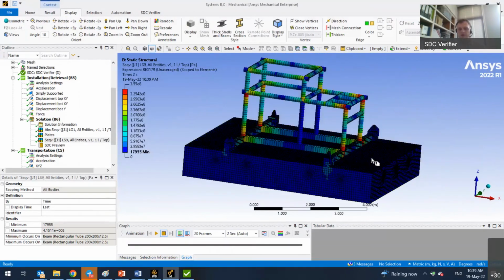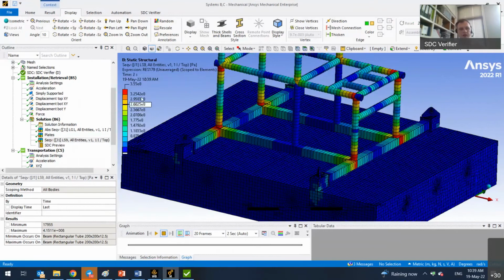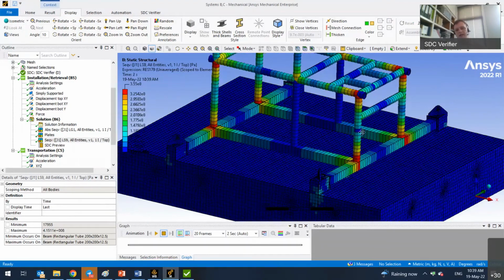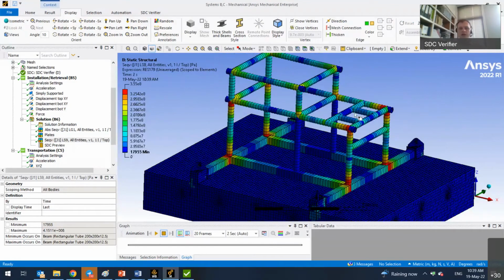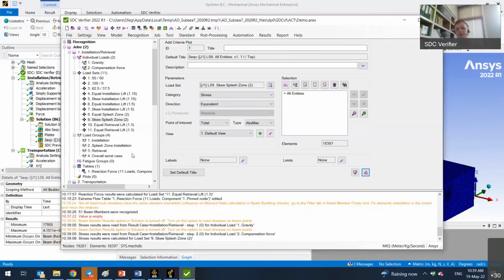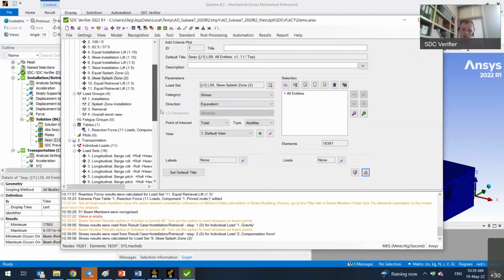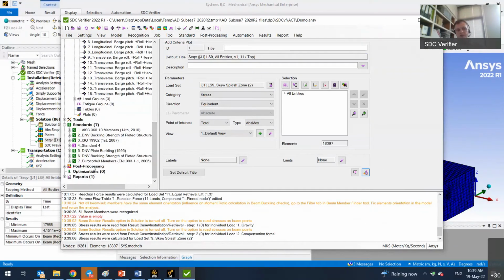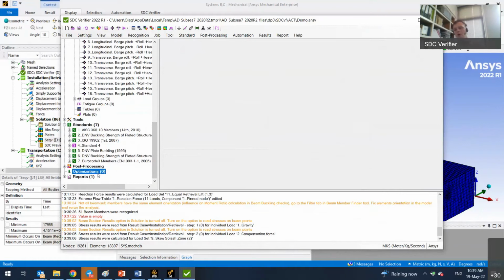lift or skew retrieval with a factor of 2 are pretty high. We are about 320 megapascals in the connections. So maybe some extra attention has to be paid to it. Maybe you need to adjust the cross section. Also, it can be done using the SDC Verifier optimization tool, where you are able to adjust and modify.